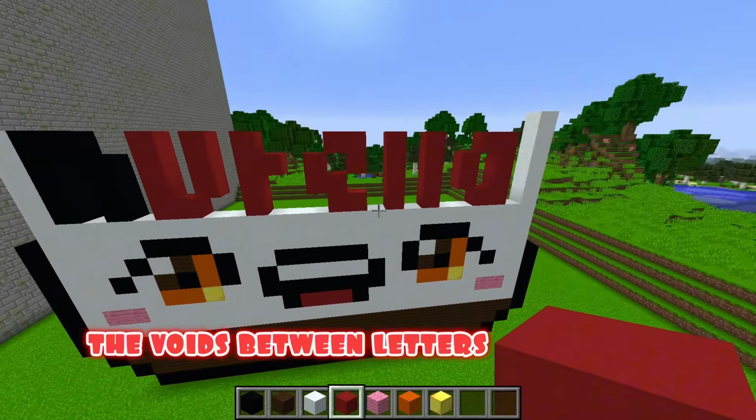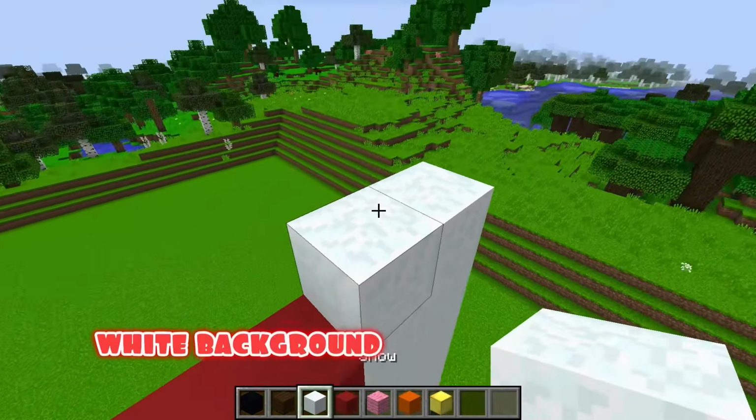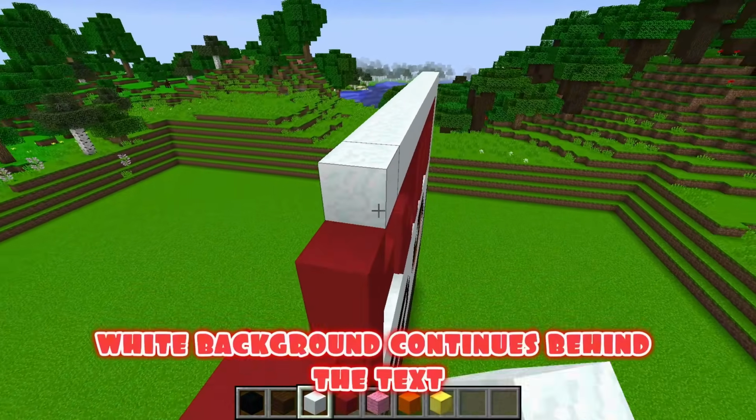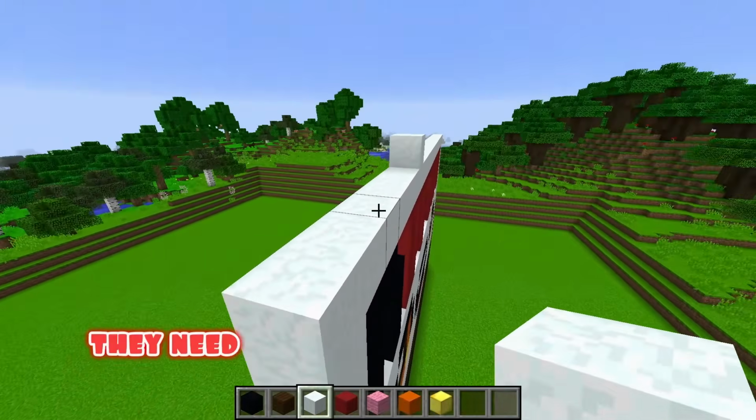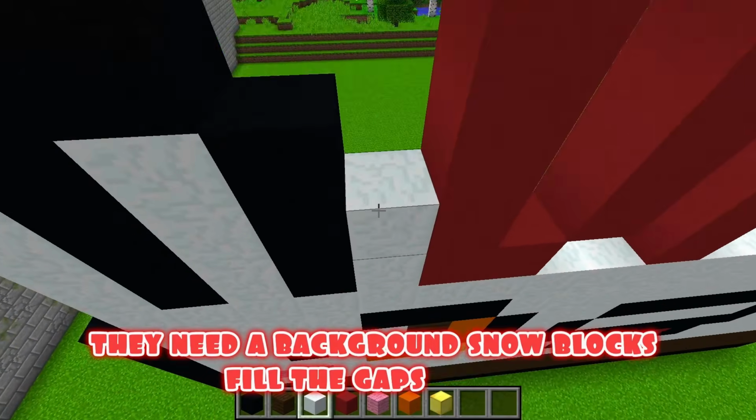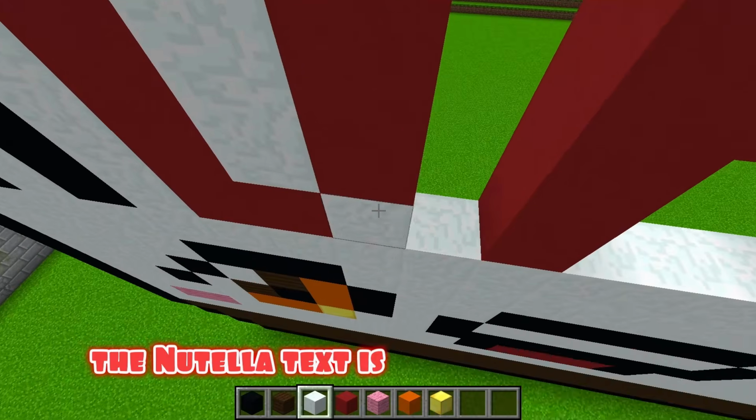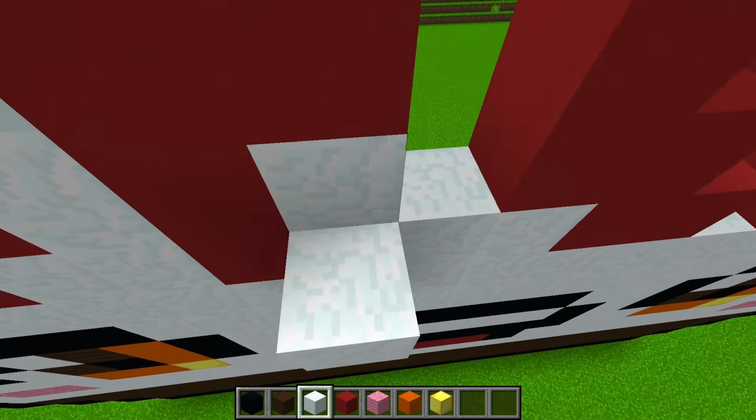The voids between letters I fill with snow block. White background continues behind the text. Letters should not hang in the air. They need a background. Snow blocks fill the gaps evenly. The Nutella text is completely ready.